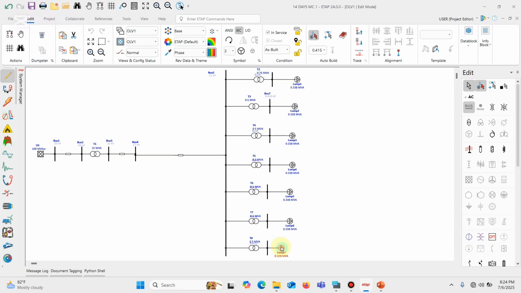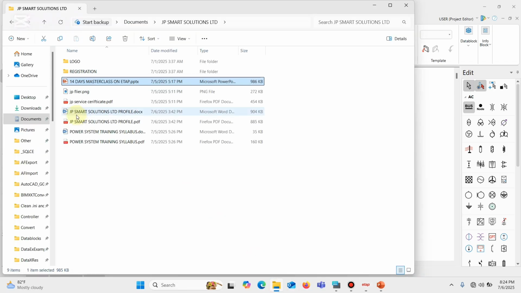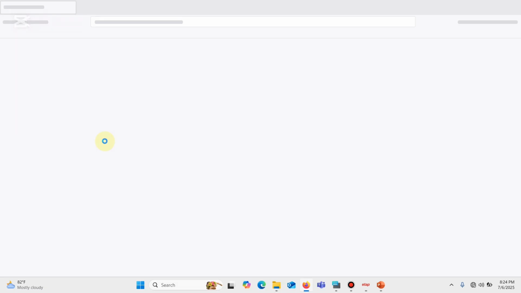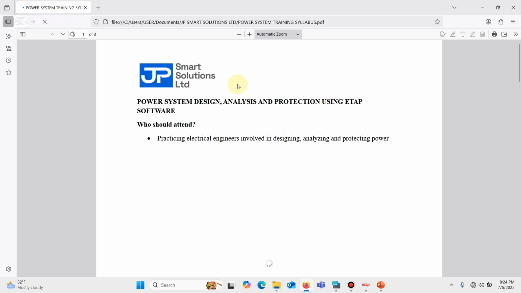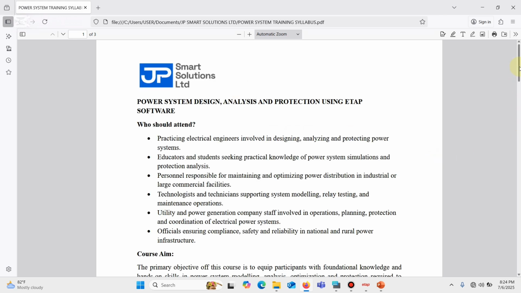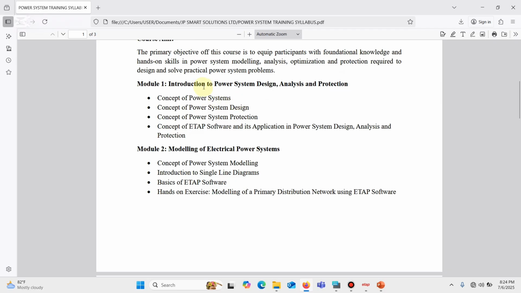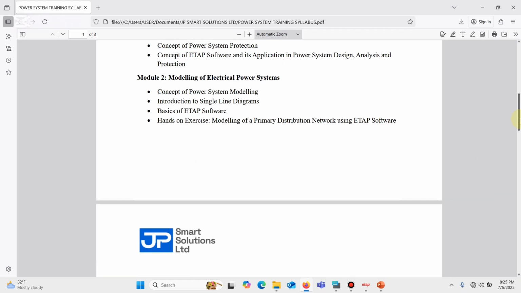Now, as I said, we are actually going to be continuing this course on other modules. For example, this is our training syllabus which we are using. So far we've been able to cover modules 1 and 2. We're able to cover this and we're able to cover this. We just finished a hands-on exercise on modeling of a primary distribution network using ETAP software.